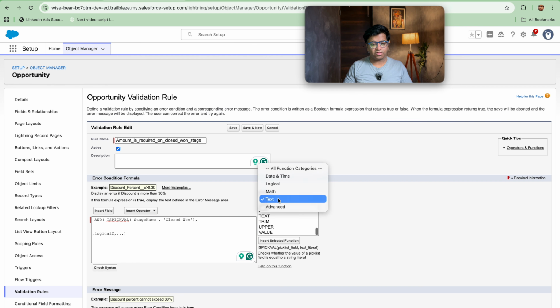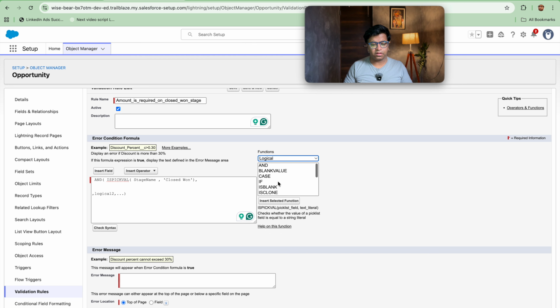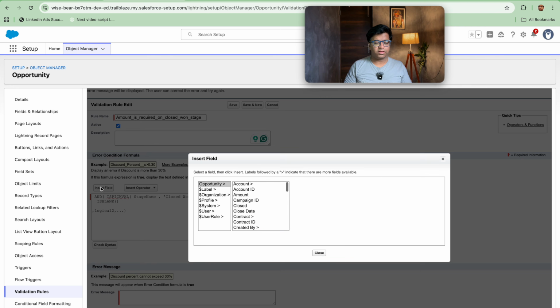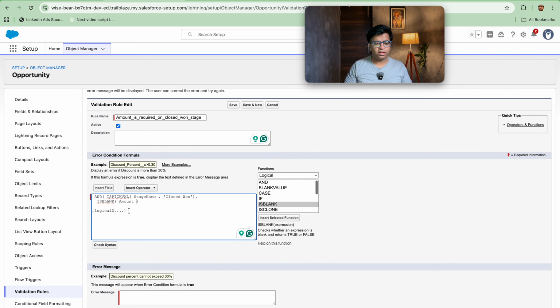ISBLANK is not coming here. So why is it not coming? So let's go, yeah, it's ISBLANK. So ISBLANK is available. It checks whether an expression is blank and returns true or false. So I will just give ISBLANK here, inserting the field, that is Amount. So once Amount is inserted, if these two conditions get true, then my error should land.